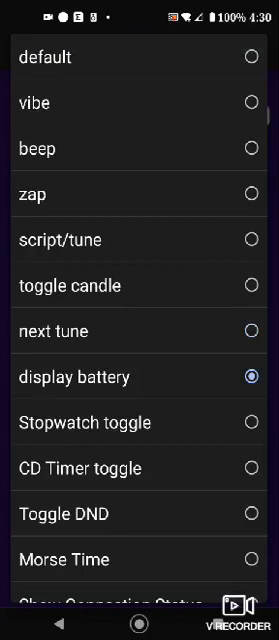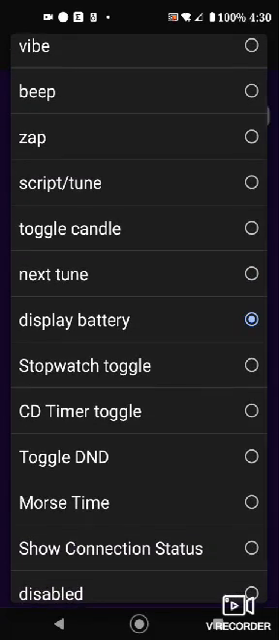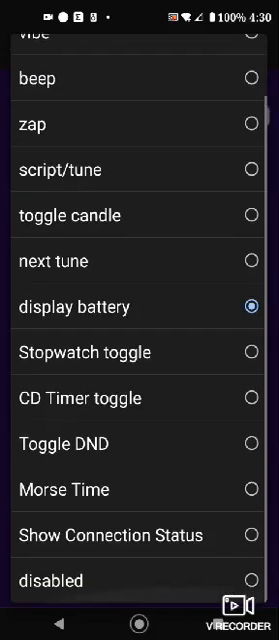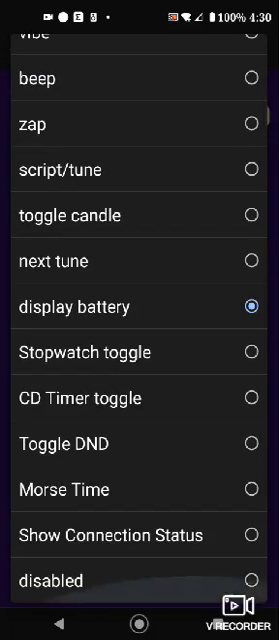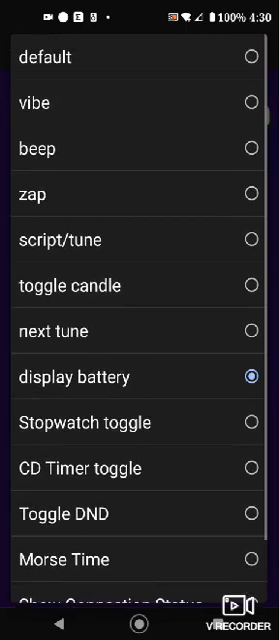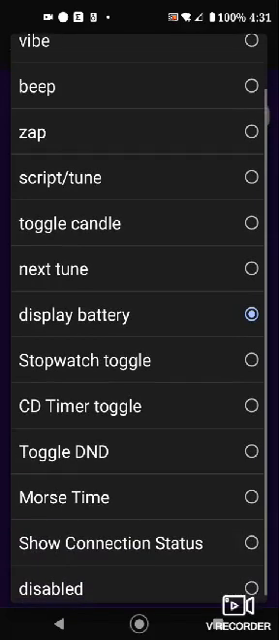Alright, so you can have it vibrate, beep, zap, script tune, so it can play songs. You can have it turn on its lights. Next tune, you can have it play a different song every single time. You can have it toggle do not disturb, Morse time, obviously you can read. Okay, so set it to script tune.